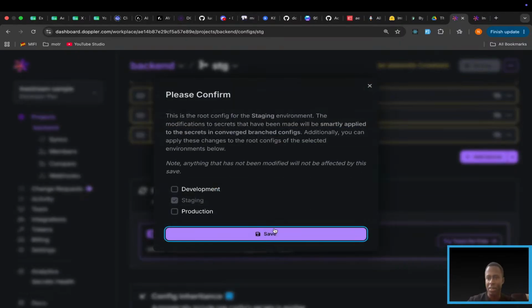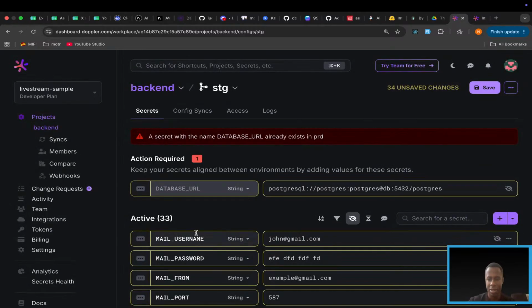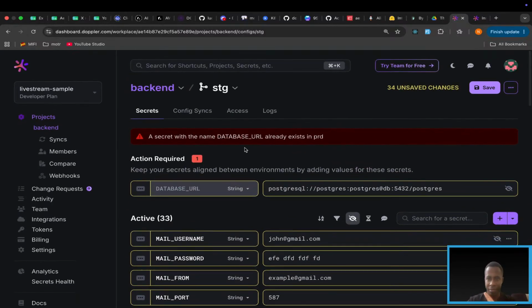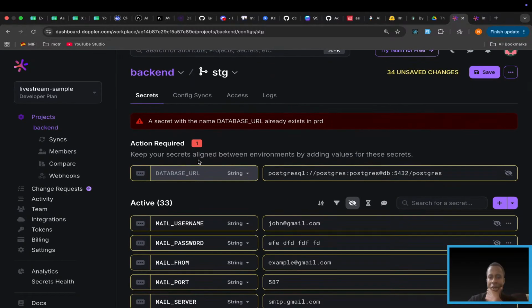Then I click save and choose the environment. I can choose all, say development and prod. I click save. So you see, all have been added, and we have a warning saying that a secret with name database URL already exists in prod. So this is good because it has not overridden what was existing. So it says one action required.